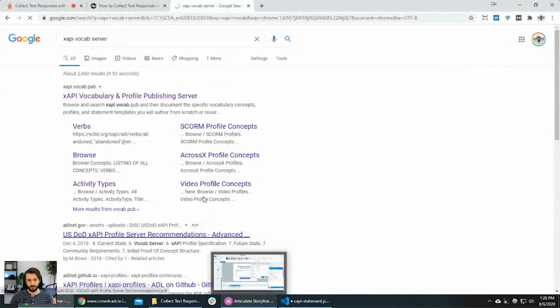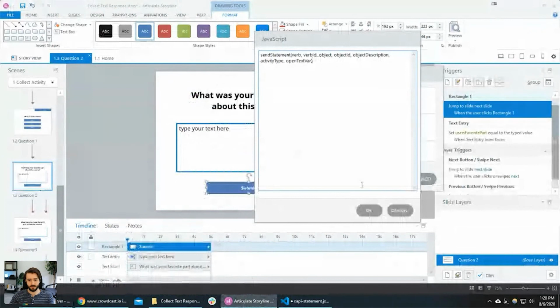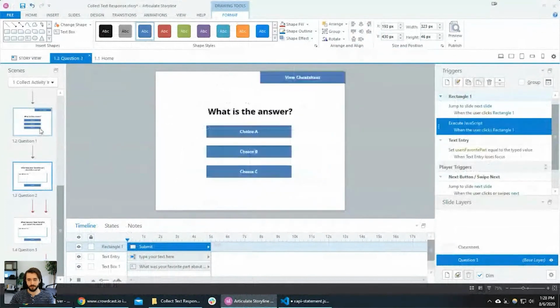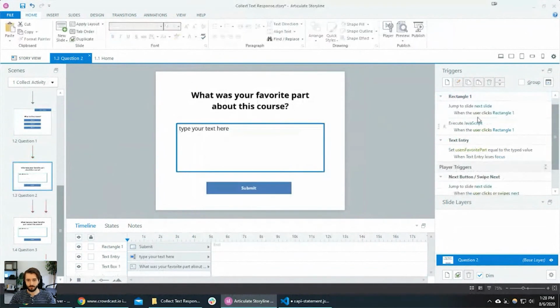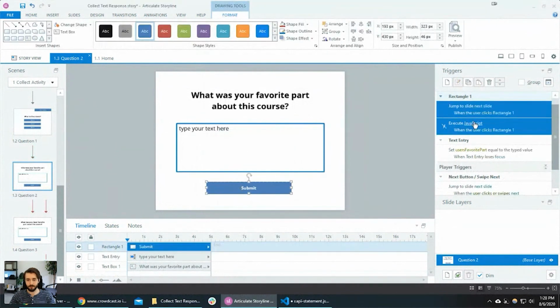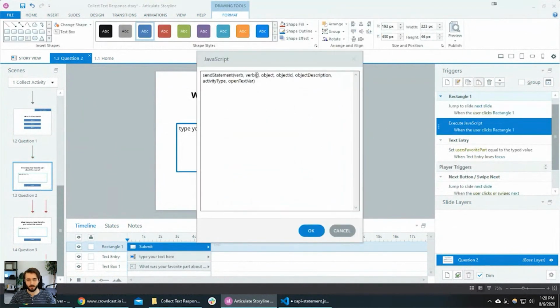If you were here at the last sessions, you know the drill with this. So I'm just going to take it from one of my previous JavaScripts. I'm going to copy the answered URI, go back to the submit button, hop back into this JavaScript, and paste in the verb ID. Make sure it's surrounded by quotes and the commas are outside of the quotes. The verb we can change to answered in quotes.